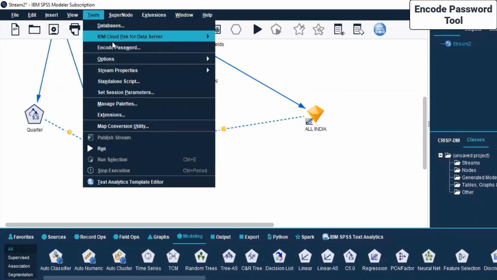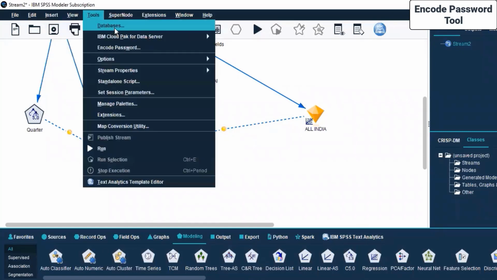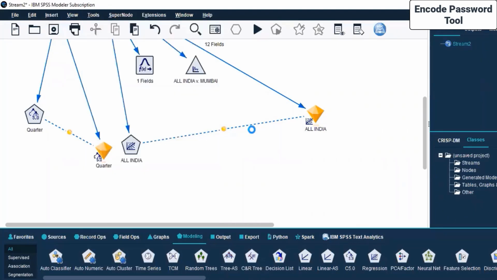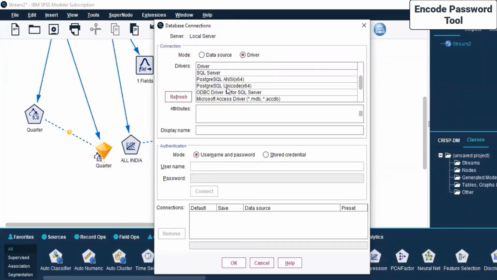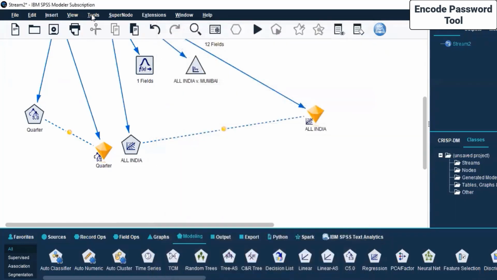Then I click on tools. So when I click on tools, when I click on databases, so what are the different databases? Let's click on this here. Out here, it is showing us these are the different data sources that are available to us. What are the drivers? These are the different types of drivers that are available for us. For the local server, you need username and password for that. You can connect it using the username and password to any of these drivers that you have here. That's another database connection. I'm canceling this out here.